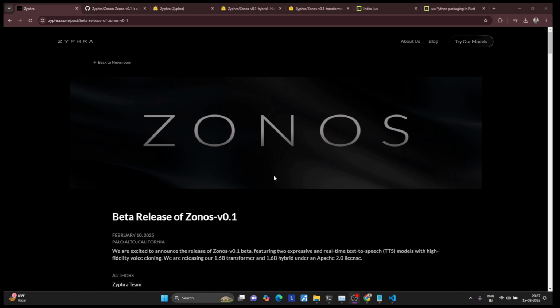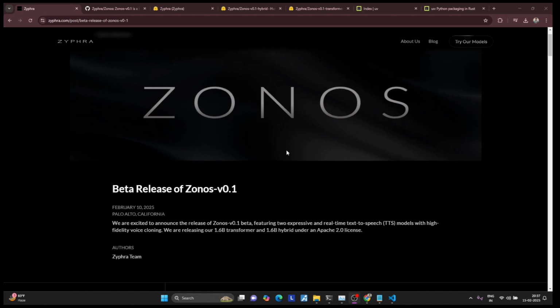So right now I have converted one text with my audio and it describes this particular page here. So I'm switching over to the Zonos. Let's see how it performs.